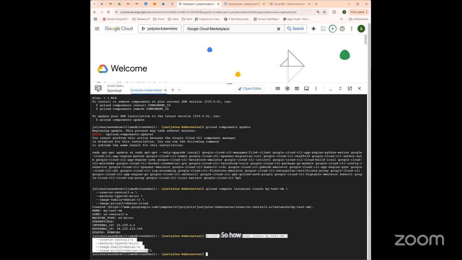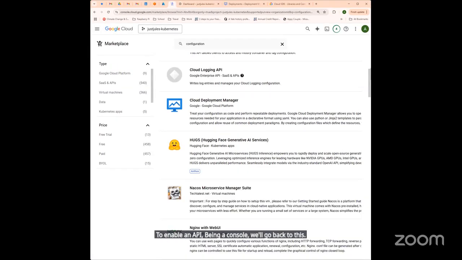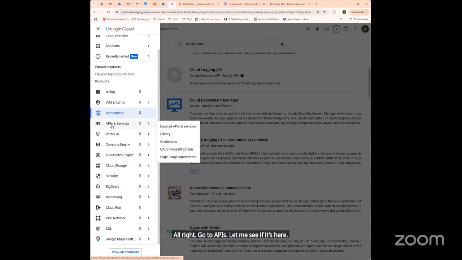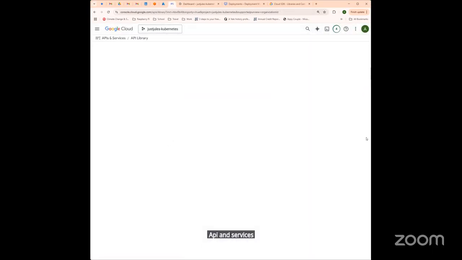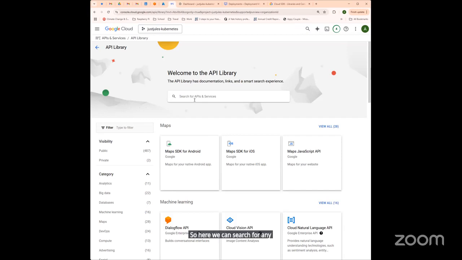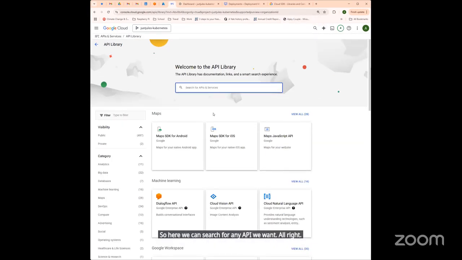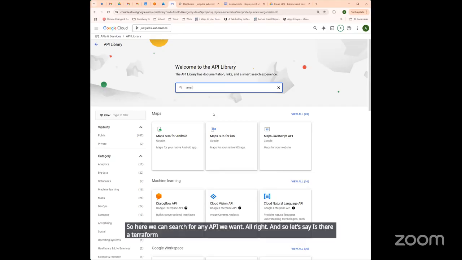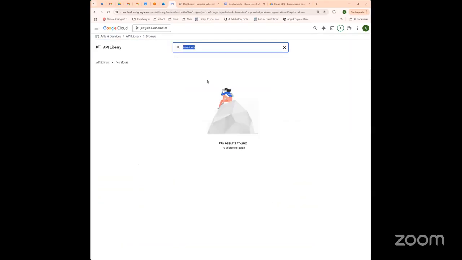So how do you enable APIs in Google Cloud? Before you can make use of any API, you need to explicitly enable it for your project, which you've done throughout these readings. This is a key security and billing consideration, preventing accidental usage or overexposure. So to enable an API, be in the console, we'll go back to this. All right. And so go to APIs and Services, and Library. All right. So here we can search for any API we want. And so let's say, is there a Terraform one? I doubt it, but let's see, IaC, infrastructure.